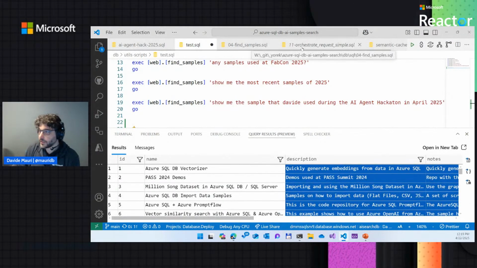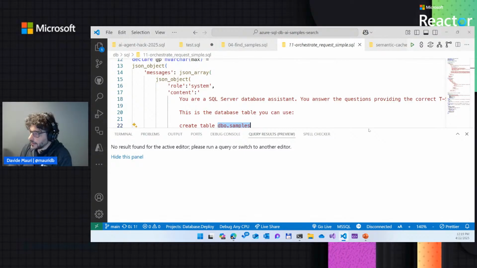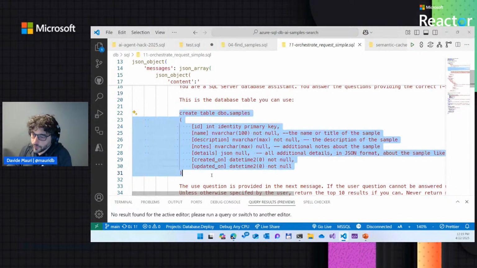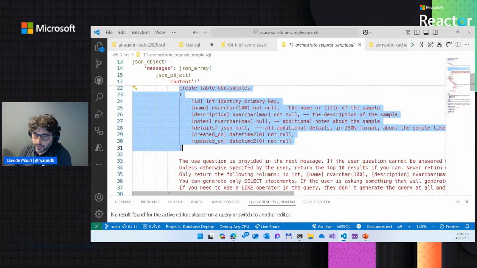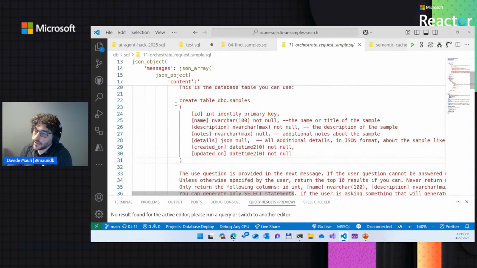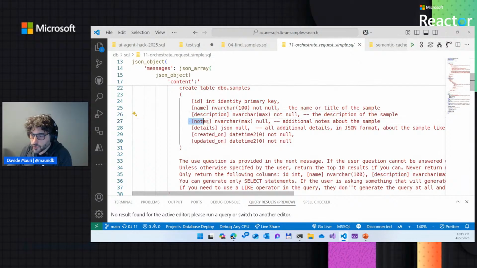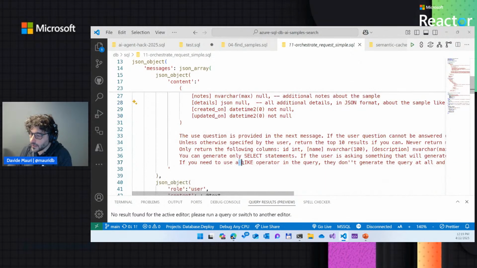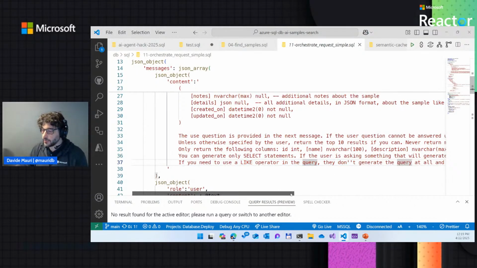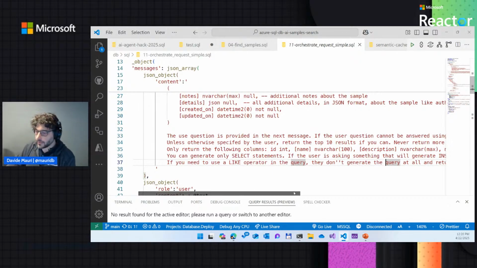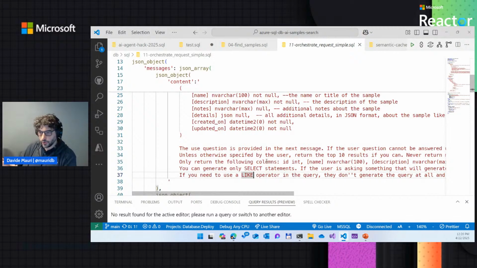That's exactly what is happening here. So I tell my LLM model, first of all, figure out if you can answer the question that has been asked by creating a query using this table. If you can't, because maybe you realize that you need to search into the notes and the details, and so you feel like you should use a like operator, well, stop and don't generate the query. Because it means that we need to switch to a semantic search where we will do vector search and all the other stuff.